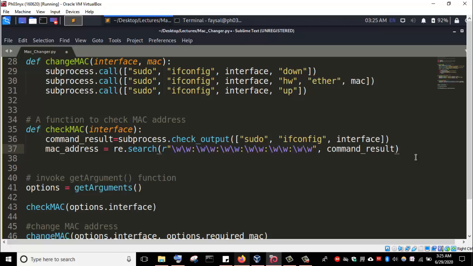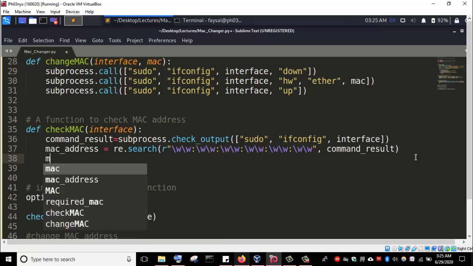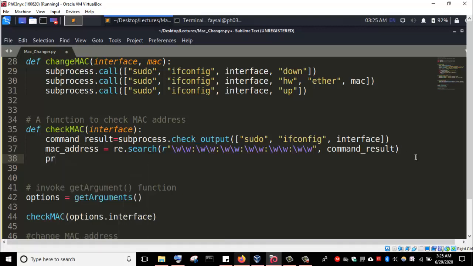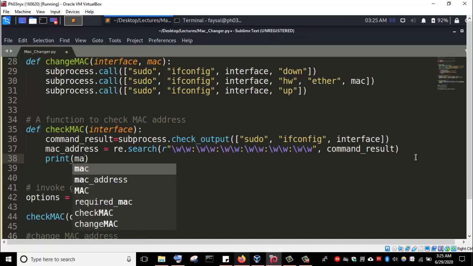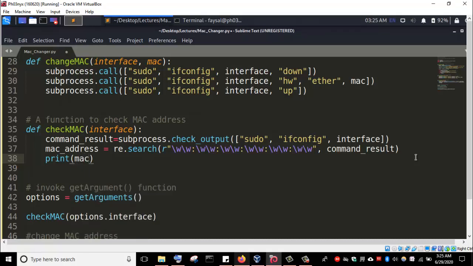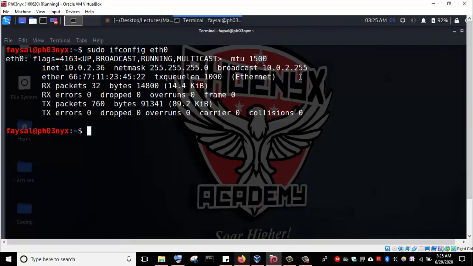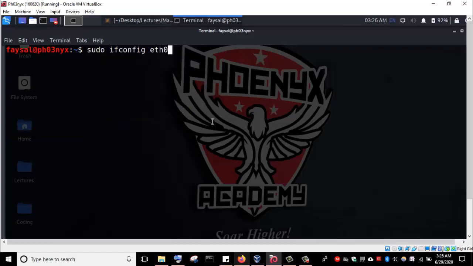Now I can print it out and see. So I can come here and see, is it going to print out the MAC address for me? So I'll print MAC address. I'll save. Let's go and run the command and see how it's going to give us the. So sudo ifconfig mac0. Let me change this to 33. All right.